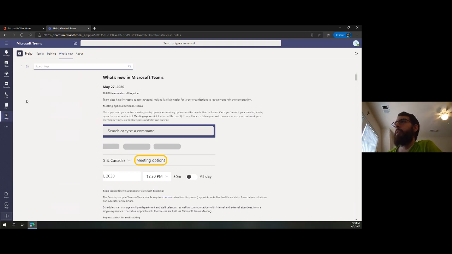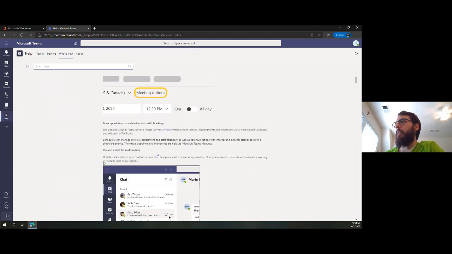So on the 27th, we had team sizes increased to 10,000. Pretty cool. Looks like there's some additional meeting options. We can book appointments and meetings. So if you ever are curious about the update that happens, you can go in here, see the updates. And generally there's a link somewhere in here, if the update is a bigger update, taking you to a web article where you can learn more. So a lot of cool features in here.